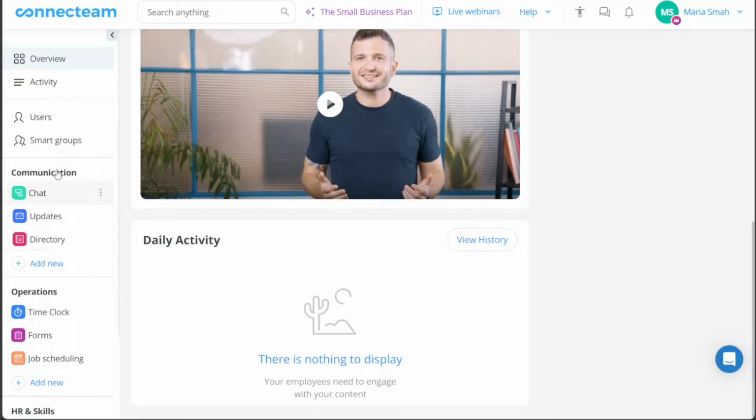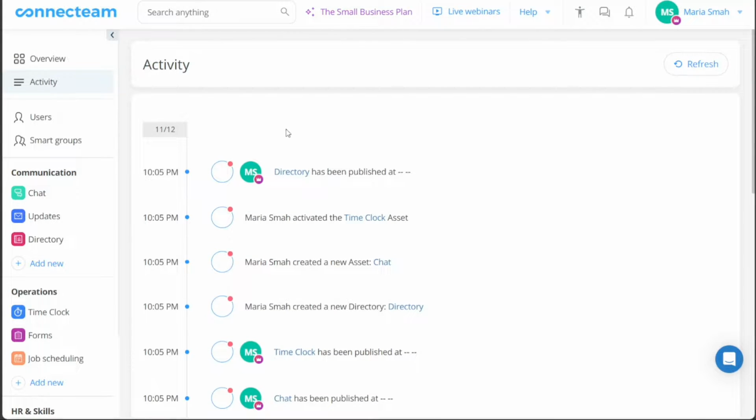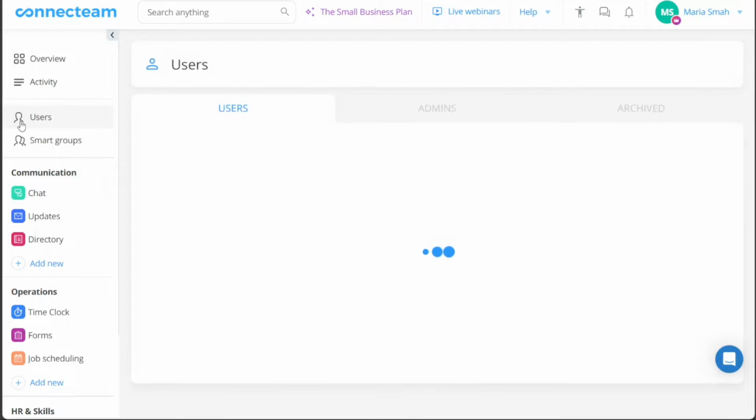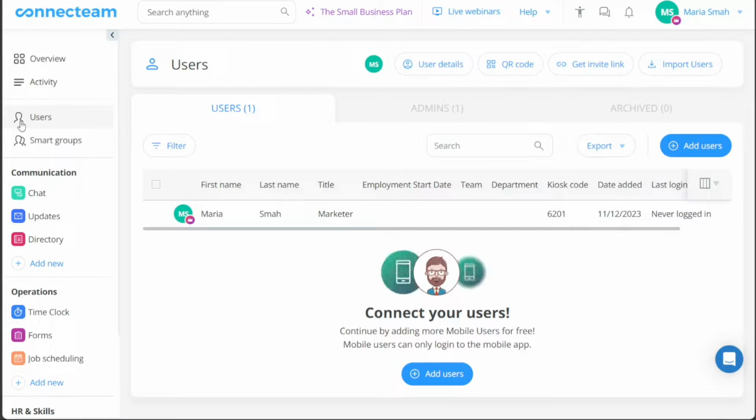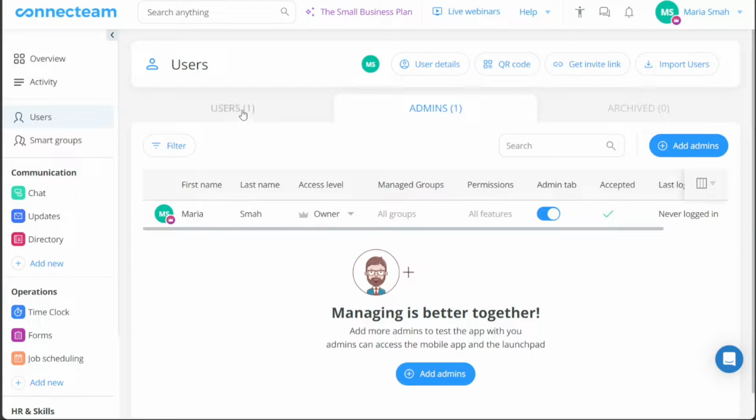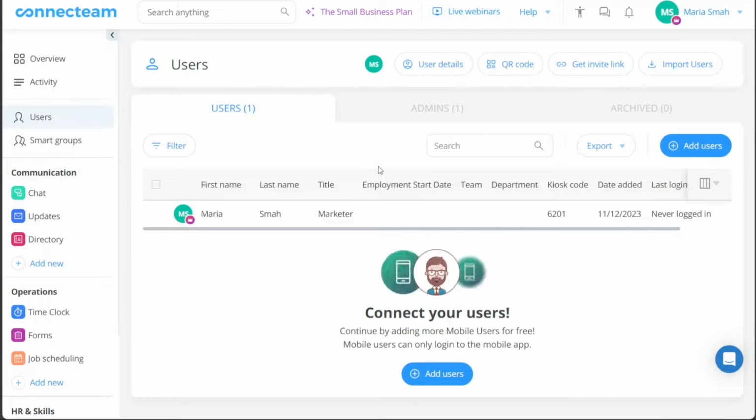The Activity tab allows you to view your activity in a minute-by-minute breakdown, providing valuable insights into your operations and productivity. Under the Users tab, you can easily view the list of users and administrators you have added to the system. This section allows you to access user details and facilitates the export of user data in CSV and XLS formats. For those yet to add users and administrators, an intuitive process to do so is provided within this section.